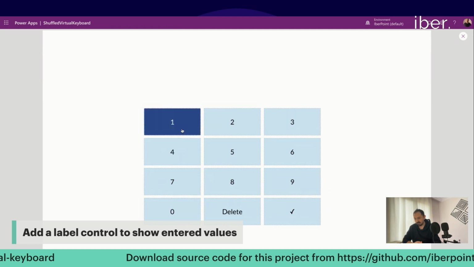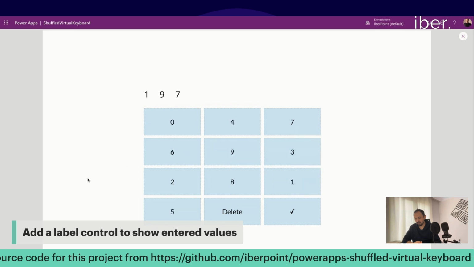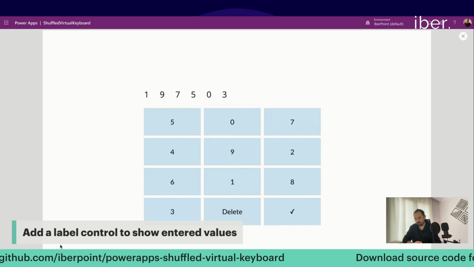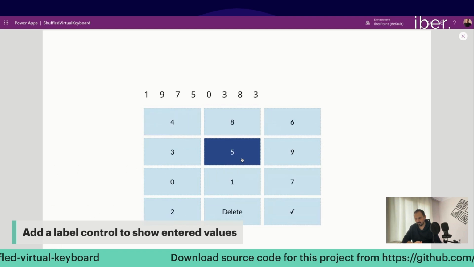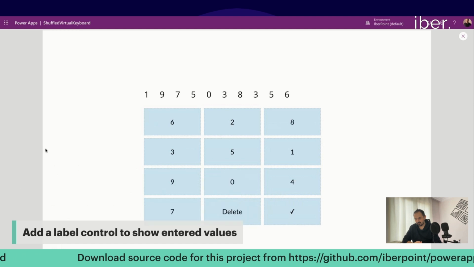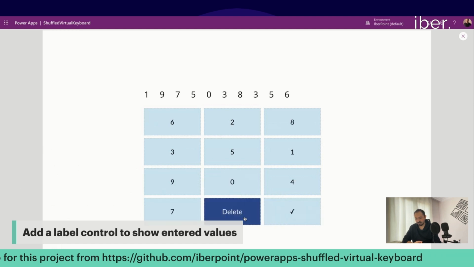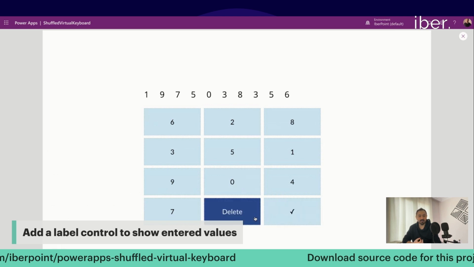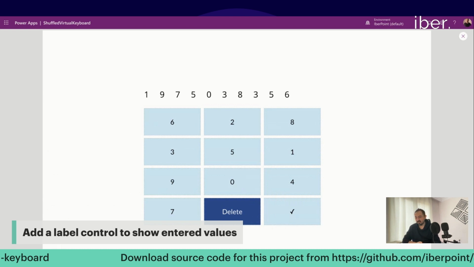So maybe I can demonstrate it to you now with a wider screen. I will add one first, then 9, then 7, 5, 0, 3. You see they are all shuffling each time. And it's a very good process. But the delete and check mark are always in the same position because they are added each time the shuffle process is completed.